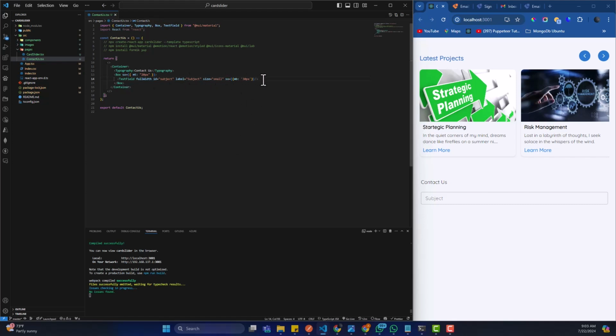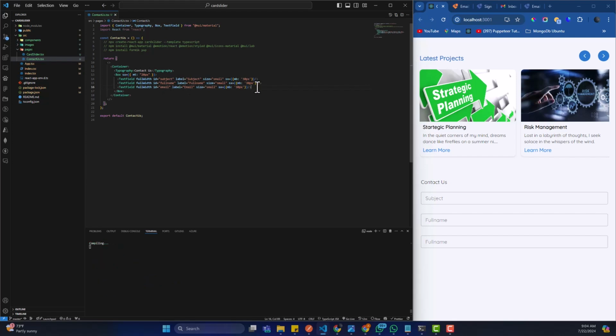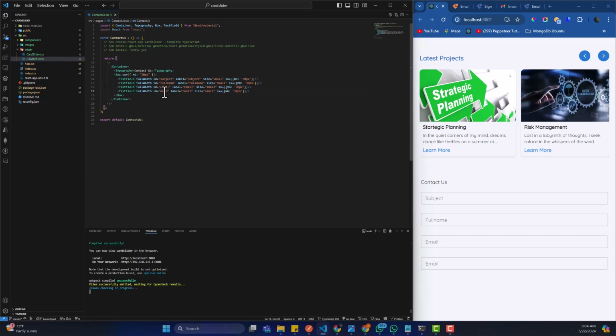Then I'm going to duplicate this for other things. I will be needing a full name. I'm going to change this to full name, and also full name. I'm going to get email, then I'm going to get the last thing, which is going to be the message.